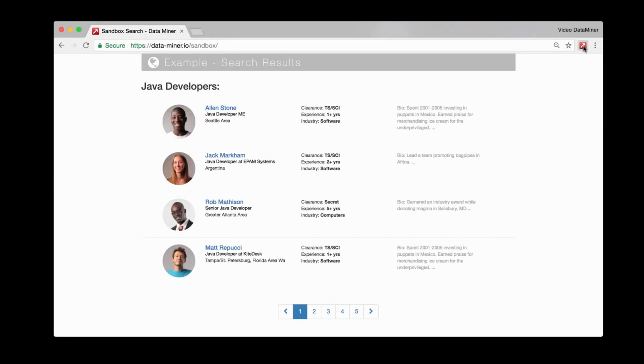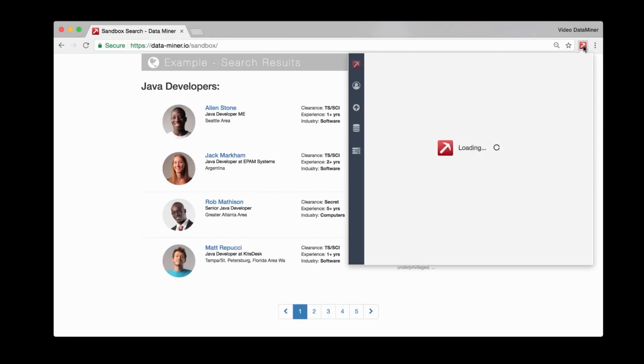So first we'll open up Data Miner. And first I'd like to point out that you will see an empty space here. This is actually where your recipes will be stored once you create a few. Alright, so now let's go ahead and click on New Recipe.